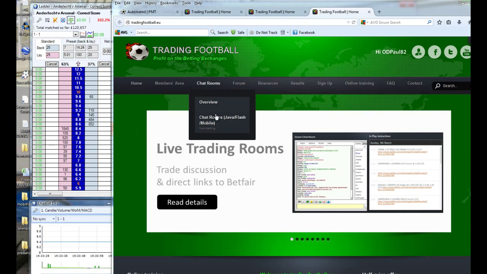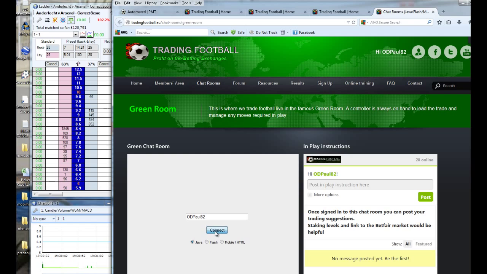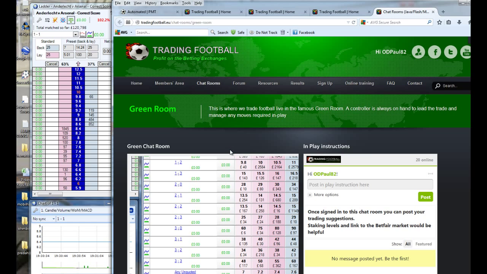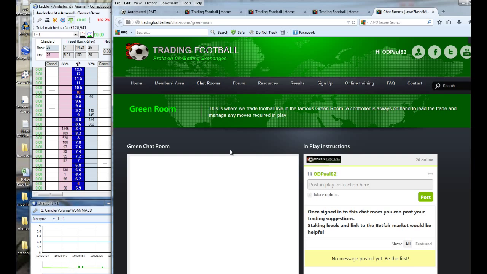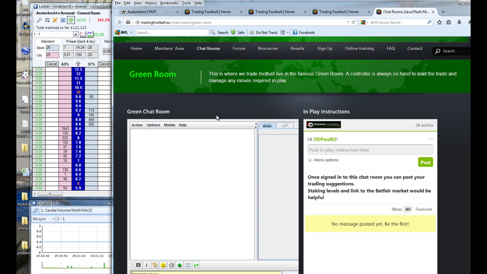Okay, I've forwarded it a little bit now. We've gone to the Trading Football website, and we're logging into chat. I normally have chat on my right hand side monitor. My setup is a dual monitor setup, both 24 inches. I will be extending to a third monitor in the not too distant future.